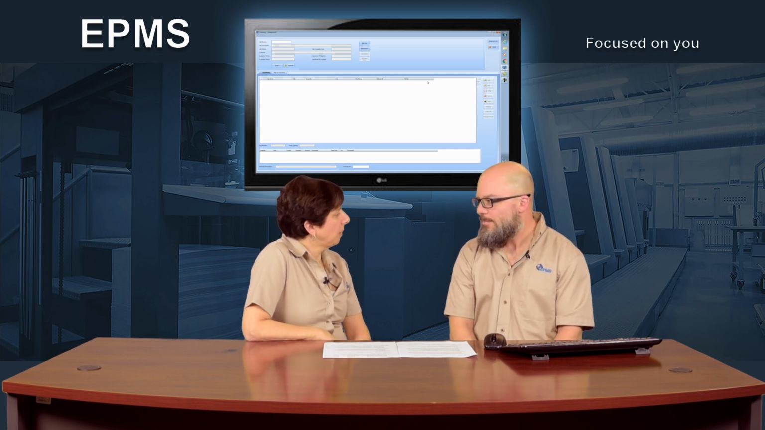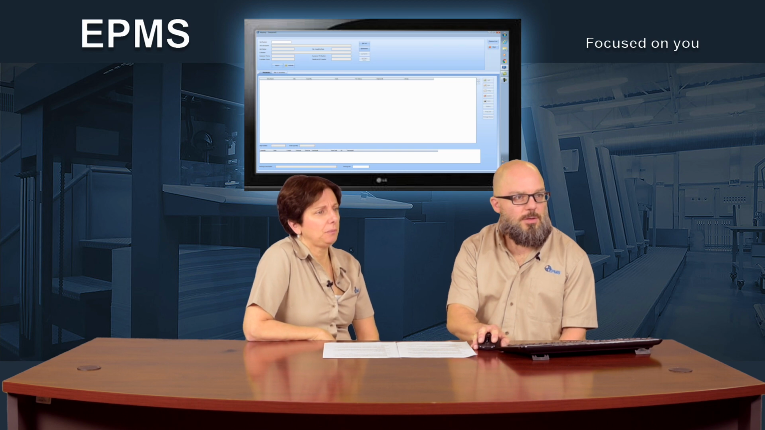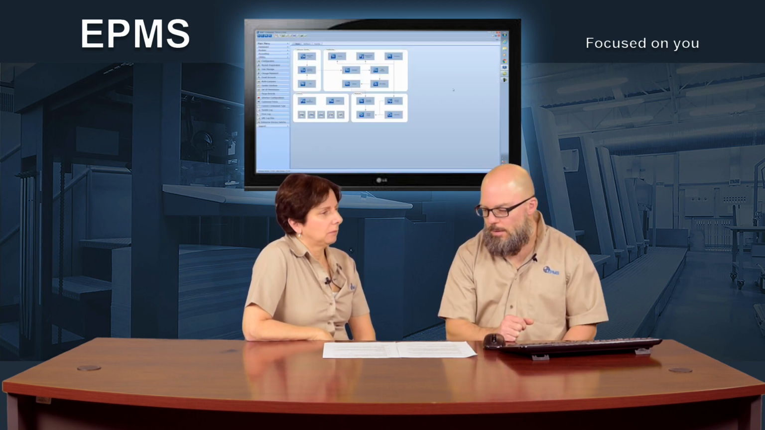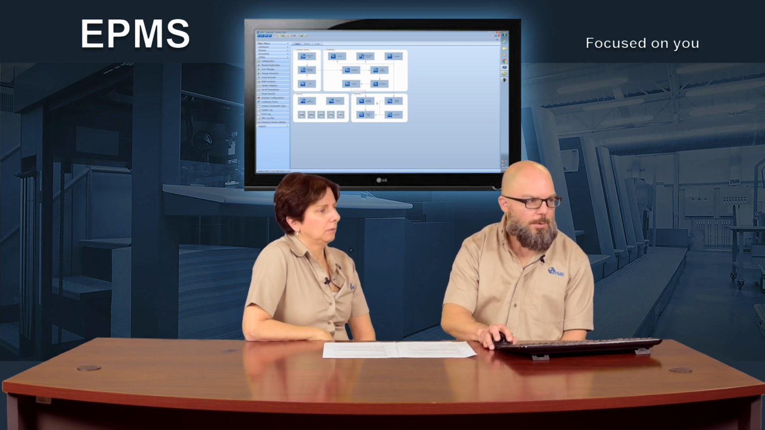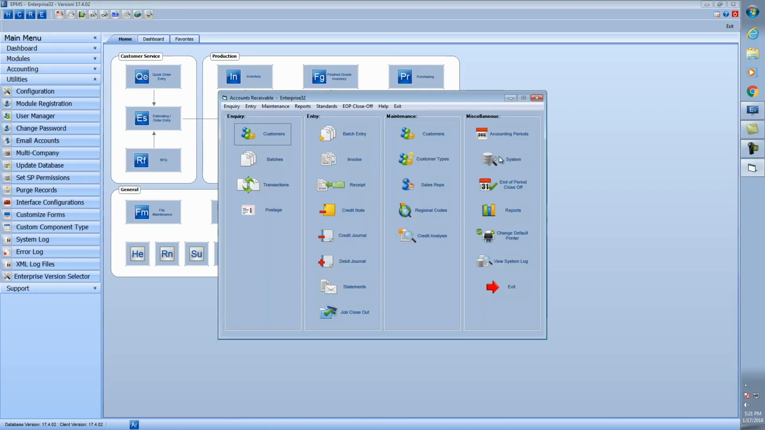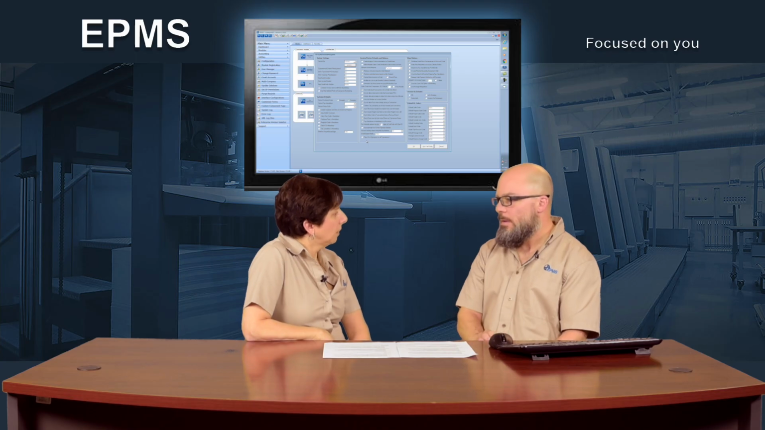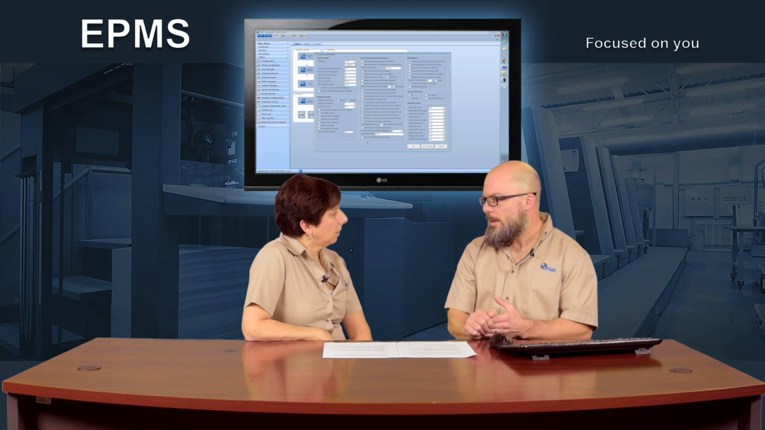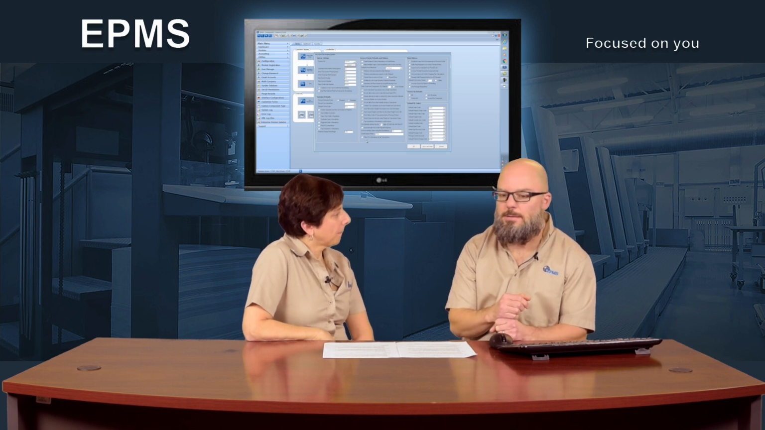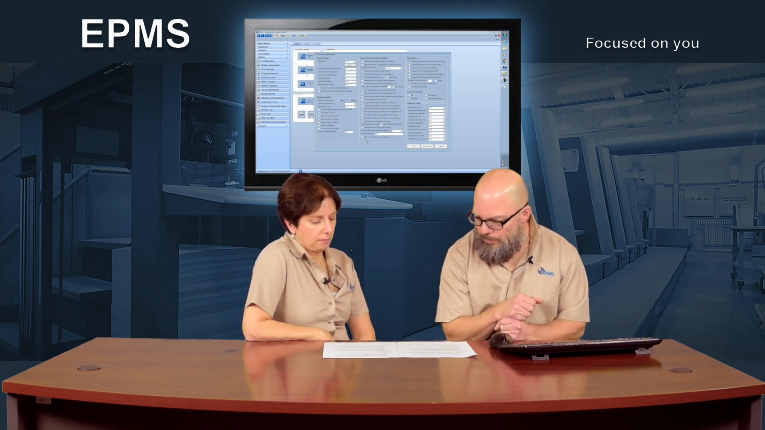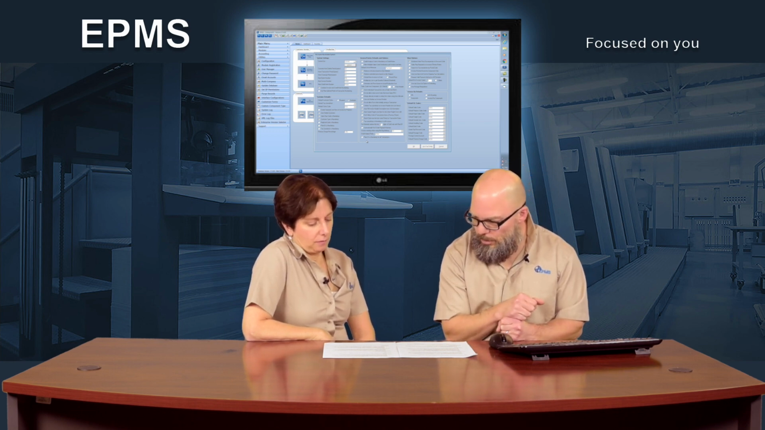How about the accounting modules? A few things in the accounting, and some of these are going to apply to both AR, AP, and some of the others. So number one, starting with accounts receivable, you can make the plant ID be mandatory for all transactions. We added that both in AR and AP. So if you are multi-plant and you want to make that a mandatory selection, you'll be able to do that. What else did we do in AR?